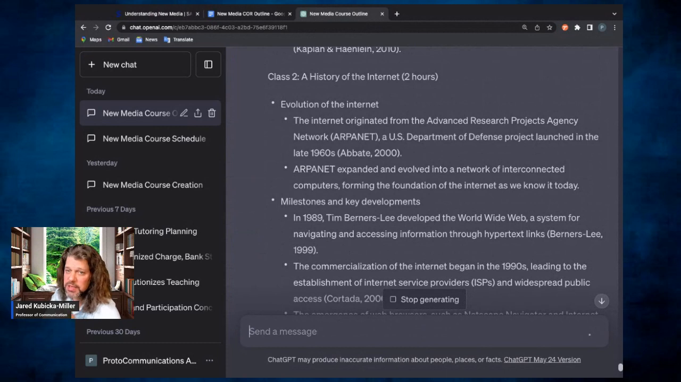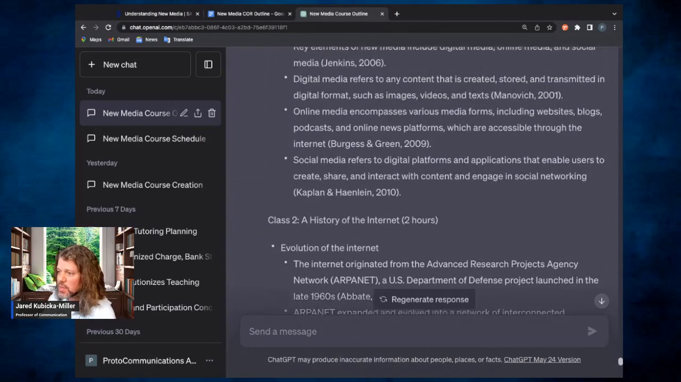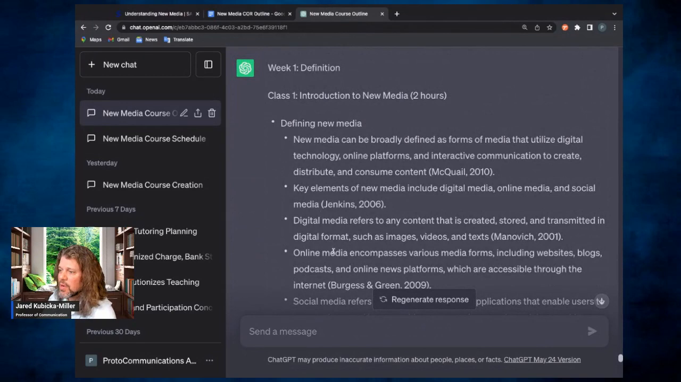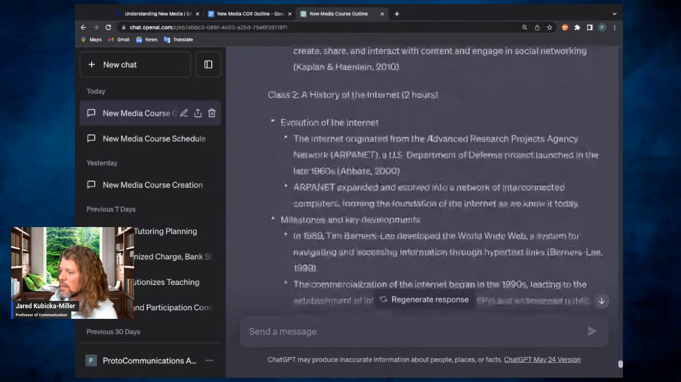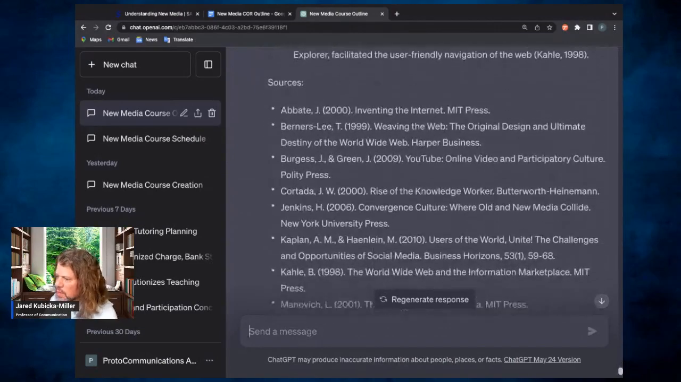ChatGPT 4 is supposed to be better than the previous versions, but I would be very cautious about this. So I want you to be cautious as well. See, now take a look. We have a little bit more definition. New media can utilize digital technology, online and interactive communication to distribute McQuail. Boom, boom, boom. Sources. Okay, where's this?